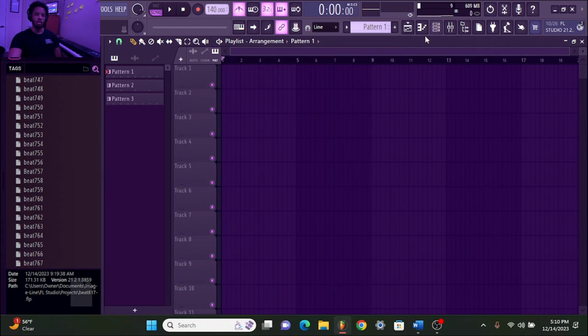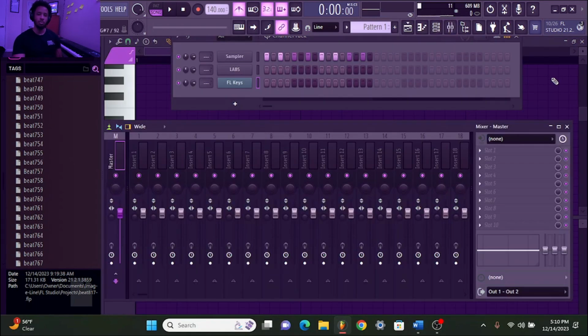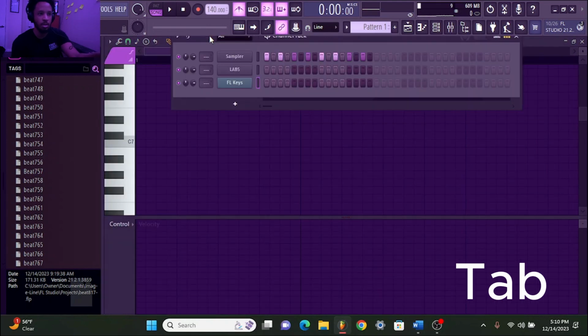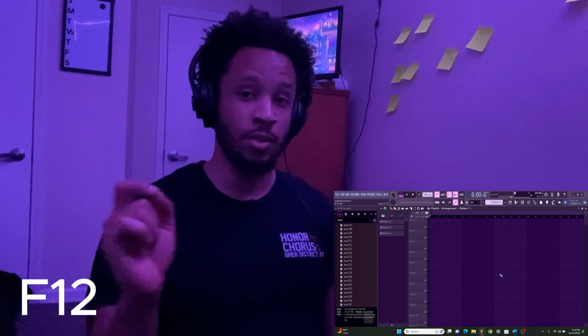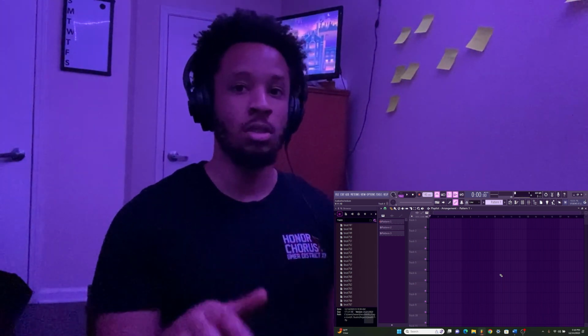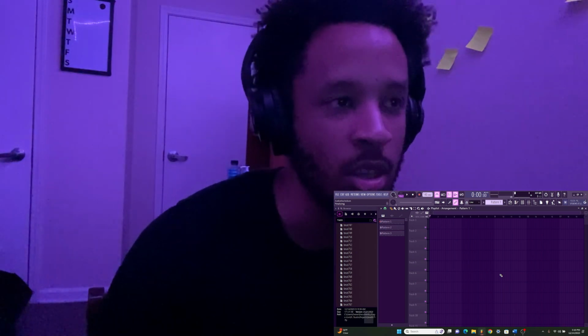Alright, to cycle through different windows, like your mixer, your browser, your playlist and whatnot, you just press tab. So tab, tab, tab, tab, tab, and just keep going. Another shortcut that I can't use because my computer doesn't have it: if you have a whole bunch of plugins open, pressing F12 closes all the windows. But my F12 is also connected to my airplane mode, so I can't really use it.